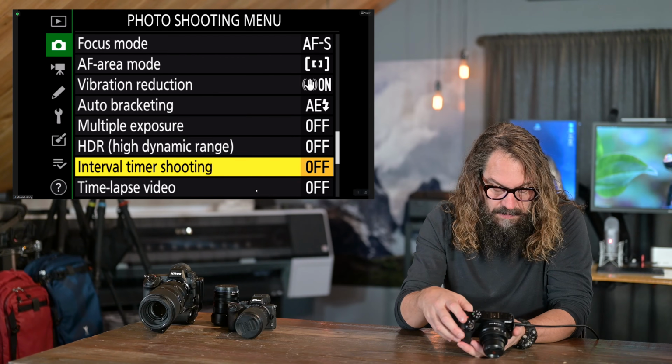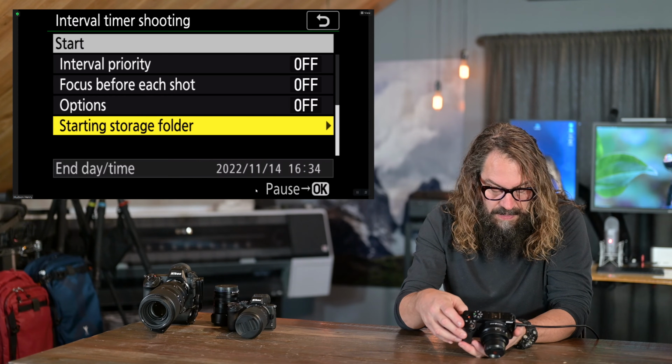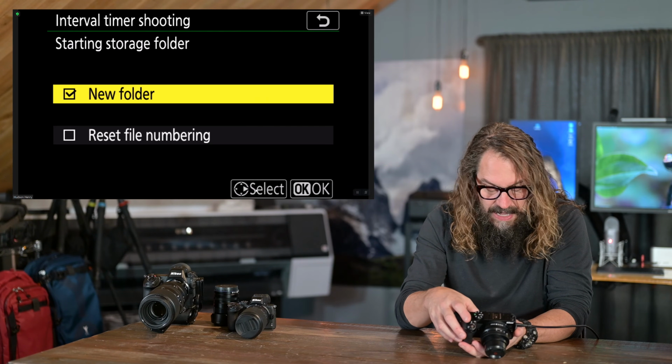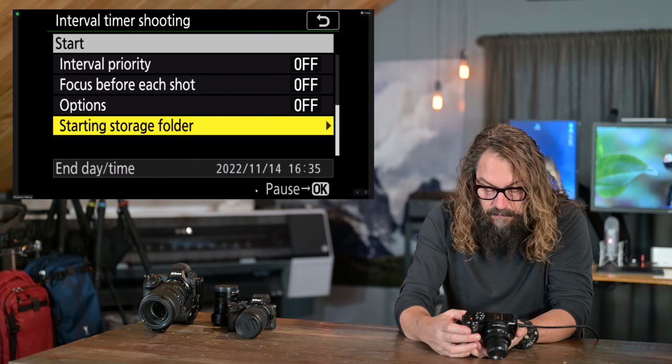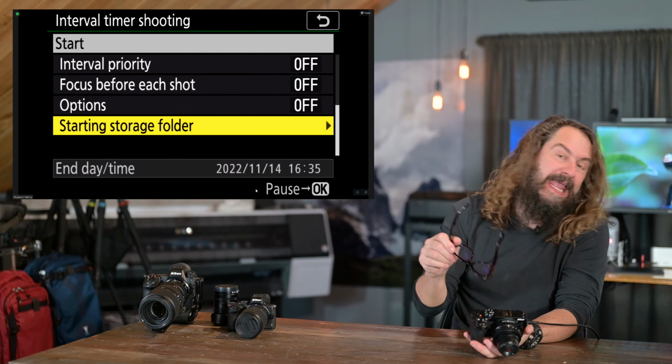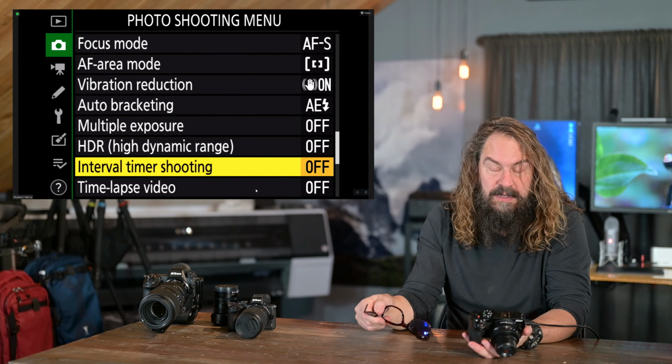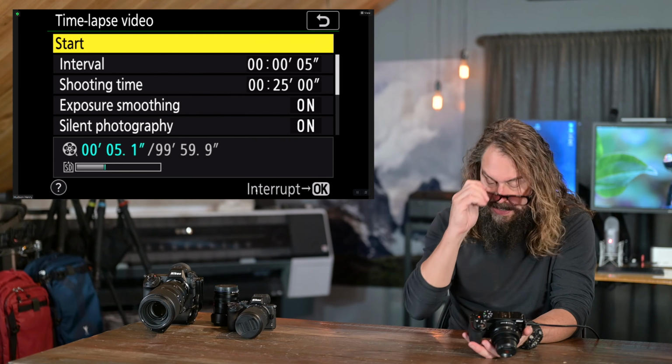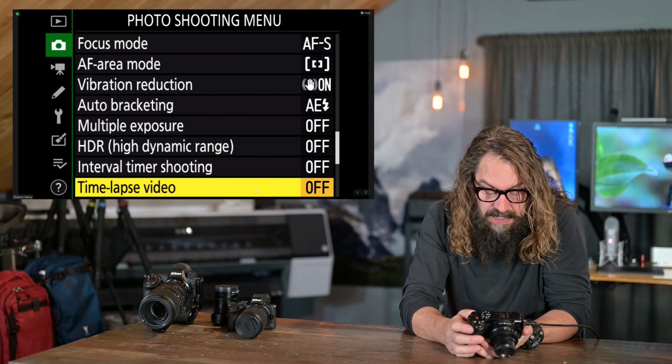We've got a new starting folder. We want to say yes and say okay. There we go. So those are cool setups. Time-lapse video, that's an in-camera time-lapse video. Very limited ability to go in post-production and edit that in any way. But you can capture video in camera.